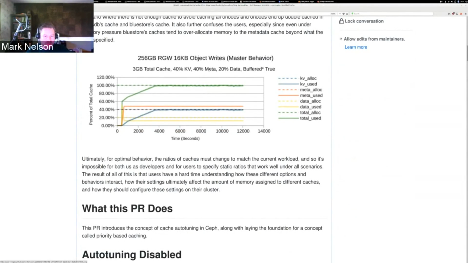That's that bug that I was talking about, where we tend to not actually assign as much memory for the data cache as the user specified, and we over allocate memory for the metadata cache versus what was requested. It's not necessarily bad for performance, but it's confusing, because even though the user said that they wanted 40% of the cache for metadata, it turns out that it's closer to 48%.